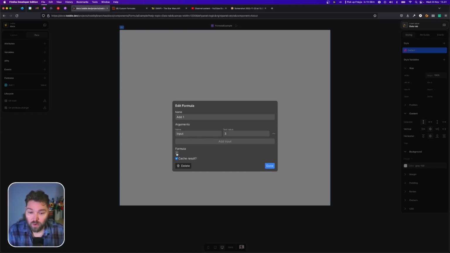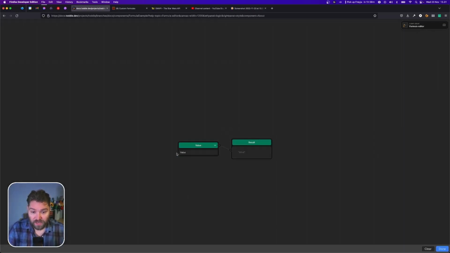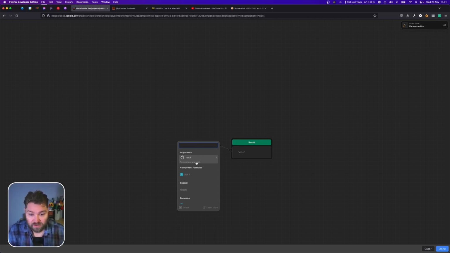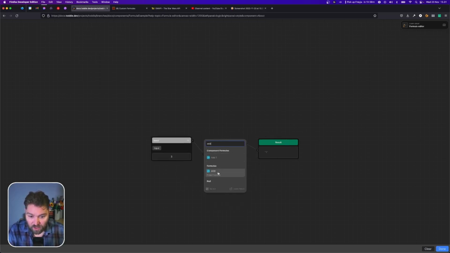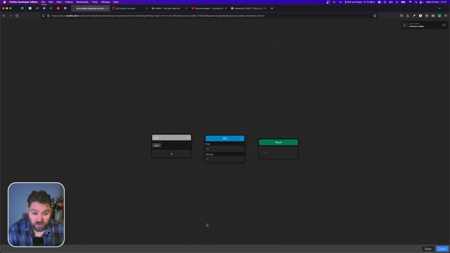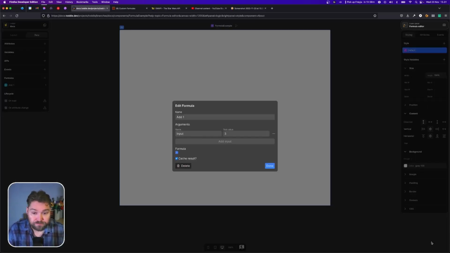So finally, we want to define what our formula does. We're going to open this formula. And inside here, we now have access to this input we defined before. And here we're going to want to add one. So here we have a simple formula. You give it an input, it adds one to that input number.